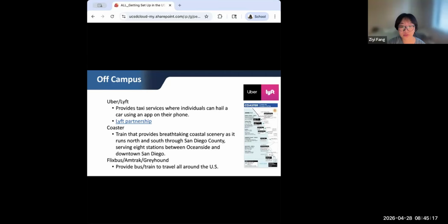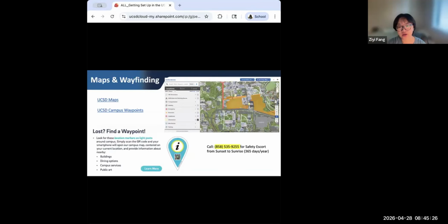And for longer trips around the US, you can definitely use Flixbus, Amtrak, and Greyhound, which operate throughout the entire country. And if you ever get lost on campus, check out the UCSD maps and UCSD campus waypoints. There are location markers on light posts around campus with QR codes. You can just scan one with your phone and it will open the campus map centered on your location, showing you nearby buildings, dining options, campus services, and public art, etc.